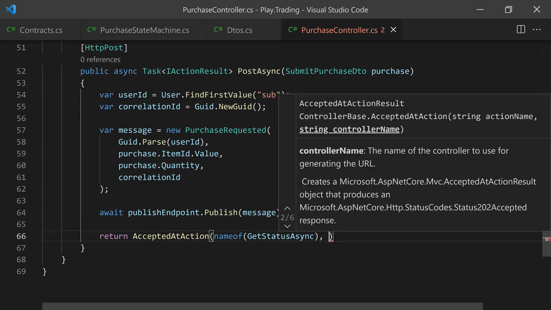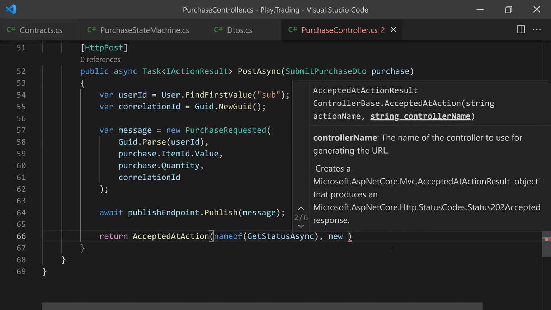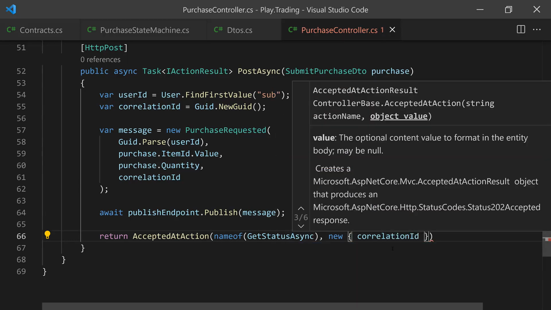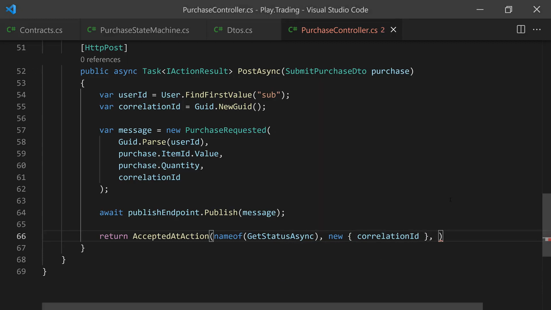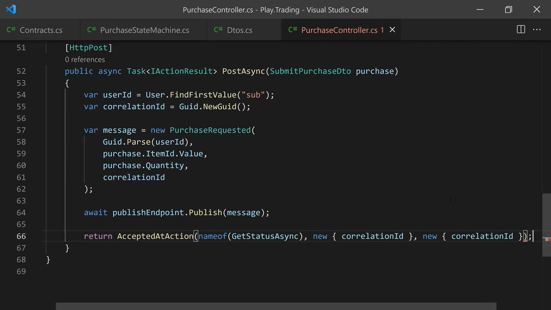So then we will say the action name is nameof GetStatusAsync. Second parameter is going to be the actual correlation ID that has to be used as an input parameter in the other method. So here goes an anonymous object that's going to just receive the correlation ID. And lastly, we are going to provide some body for the response. We could put really anything here. I thought it would be good to just put the correlation ID back again, since that makes it easy for us to explore the results in Postman. So I'll just do that.